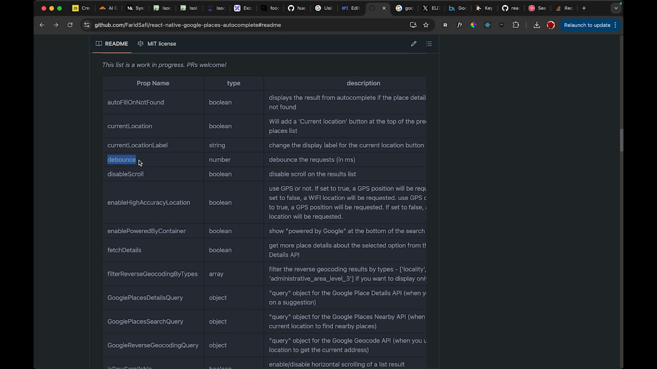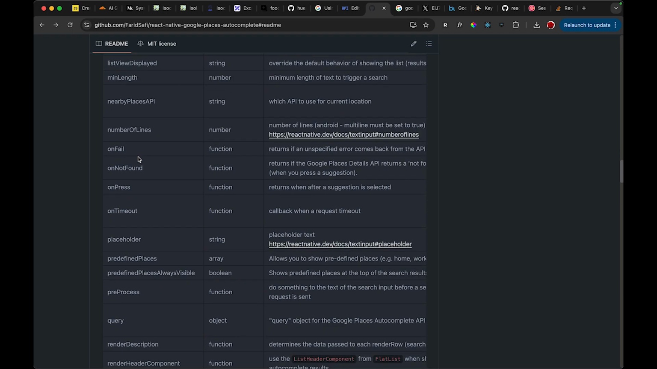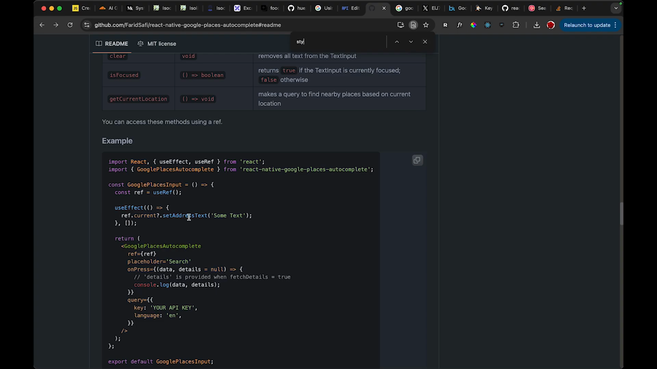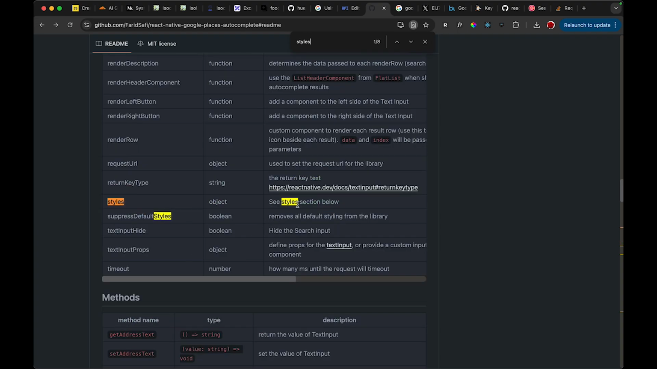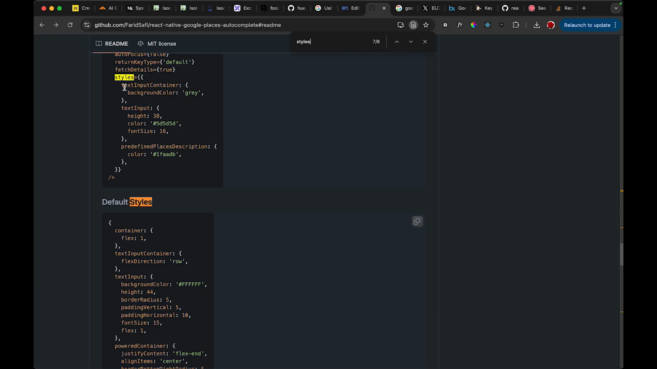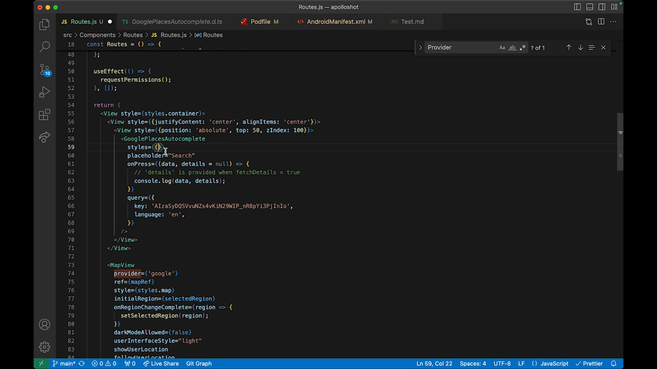You can see I told you some concept like debounce, right? So we'll also discuss that. But styles, we need to first style it. Okay, so styles. See the styles section below. So this is the one. So I'm going to copy this and I'm going to place it here.